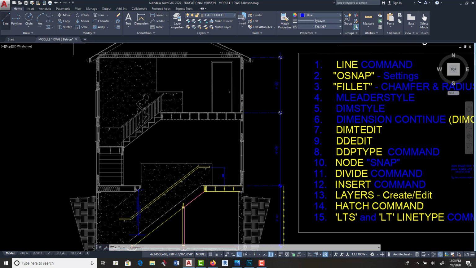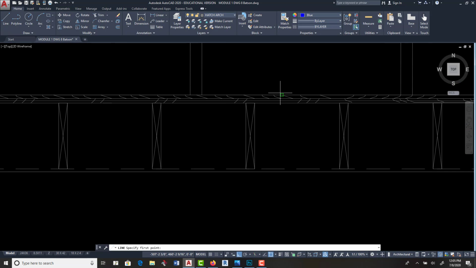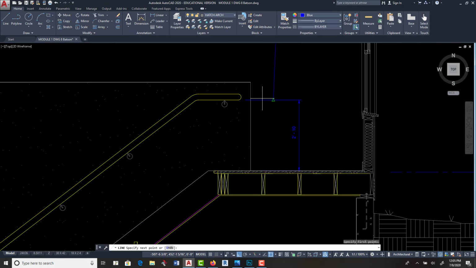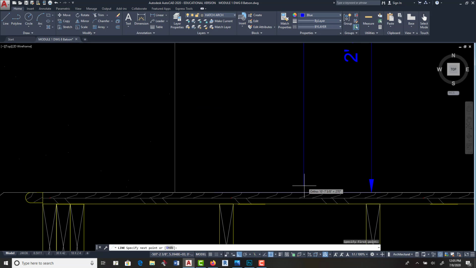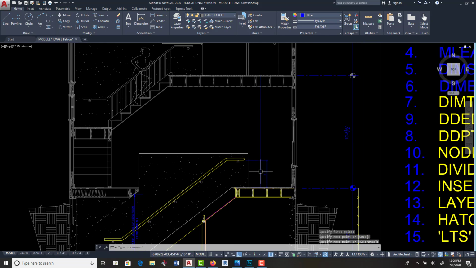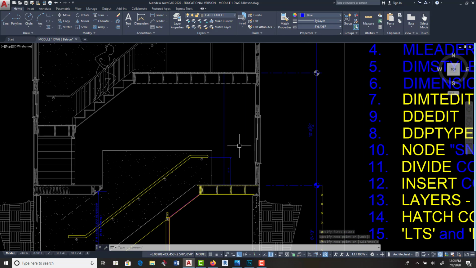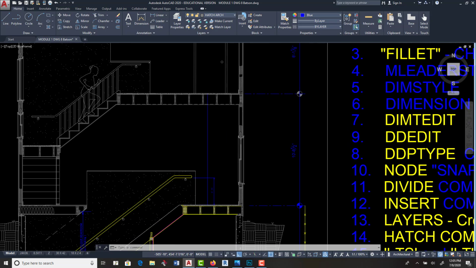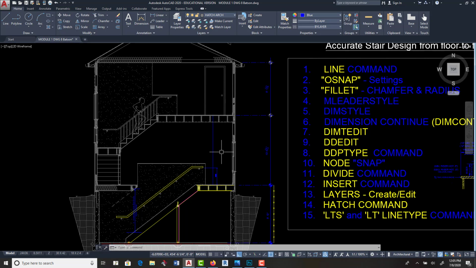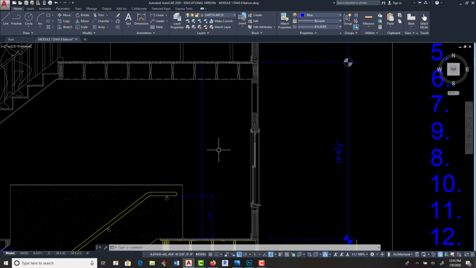So sometimes I draw a guideline and I start at the top of the floor and I go down to the bottom floor. So that's the first thing. The first thing we've got to do is find out the floor to floor dimension. So that's number one, floor to floor dimension. So how do we do that?